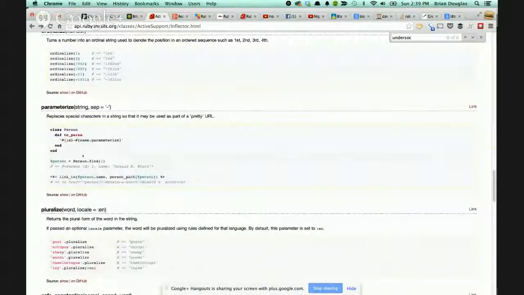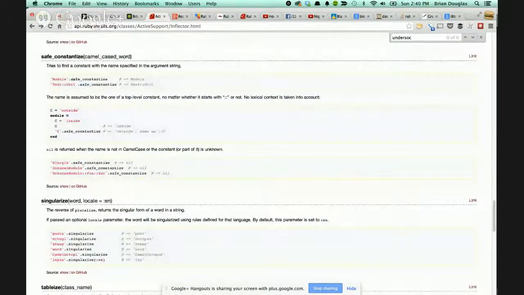It's good to have in the back of your mind if you work with Rails to know that you can do a lot of this stuff, like pluralization. Classify was a good one. Safe constantize tries to find a constant with the name specified in the argument string. So this gives you a few more parameters to use to safe constantize.